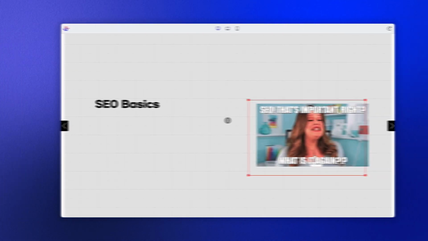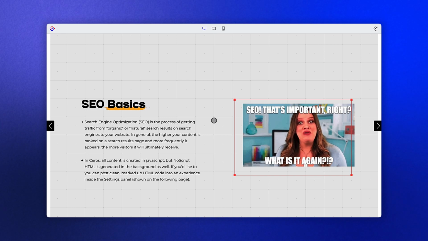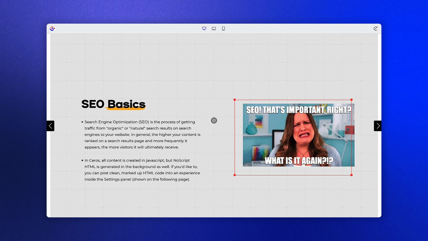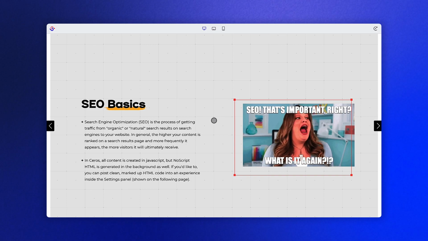Let's get started. SEO is the process of getting traffic to your website from organic or natural search results on search engines. In general, the higher your content is ranked on search engine results pages, or SERPs, the more visitors it will ultimately receive. Depending on the SERP and engine, you're probably going to want to rank within the top few results when it comes to organic results.